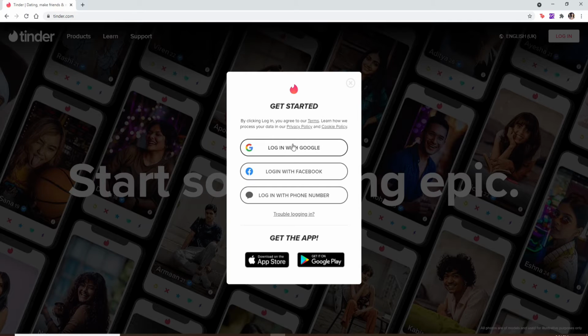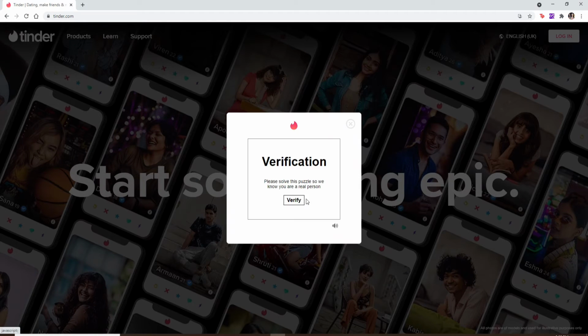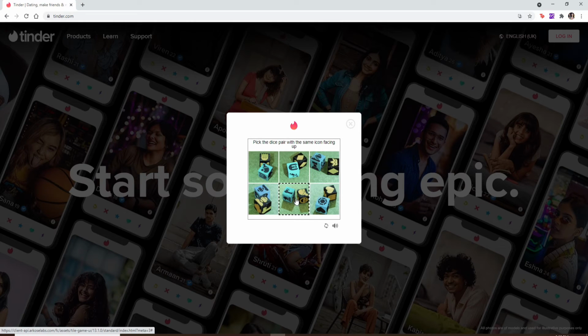You can log into your account with your Google, Facebook, or with your phone number. In today's video, I'm going to show you how to log in with your phone number. Click on the Login with Phone Number option from the pop-up. Complete the verification by clicking on Verify. Complete the puzzle, pick the dice pair with the same icon facing up, and complete the rest of the task.